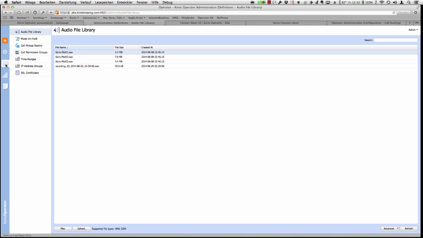Thank you. In the definitions part of Kerio Operator, you can define several things. For example, in the audio file library, there you can upload maybe some specific announcements you have made.